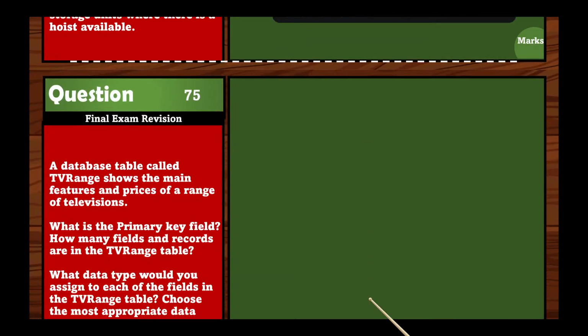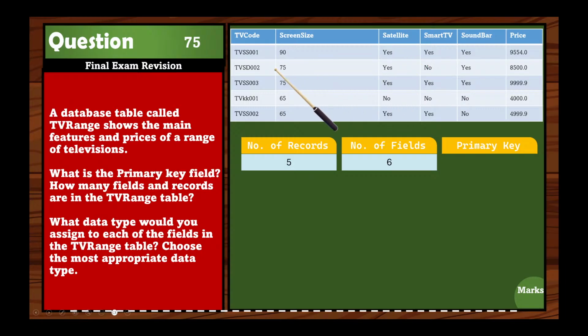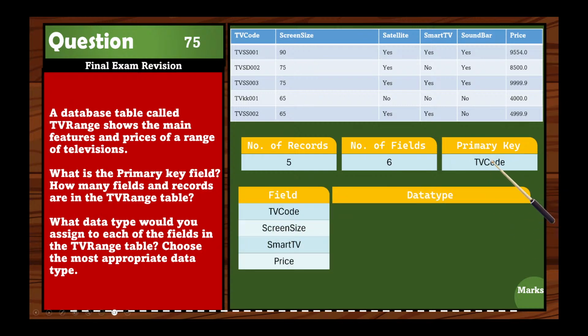Okay. Question 75. A database table called TV range shows the main feature and the price of a range of televisions. So what is the primary key field? How many fields and records are in the TV range table? So number of records, 1, 2, 3, 4, 5. The number of records is 5. Then the number of fields, 1, 2, 3, 4, 5, 6. So 6. And the primary key should be what? It should be maybe TV code, I guess. Yeah, it looks unique. TV code should be our primary key in this table.